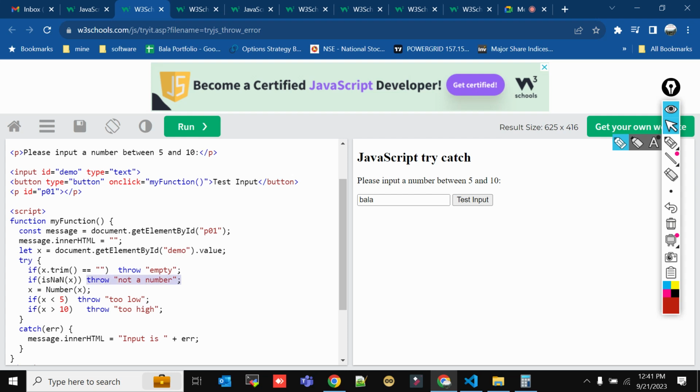It is not a number, should come, right? And that error, the input plus this "not a number", will be put in that message.innerHTML, which will be there in the p tag. This message is nothing but the p tag, right? So when I put input is not a number.